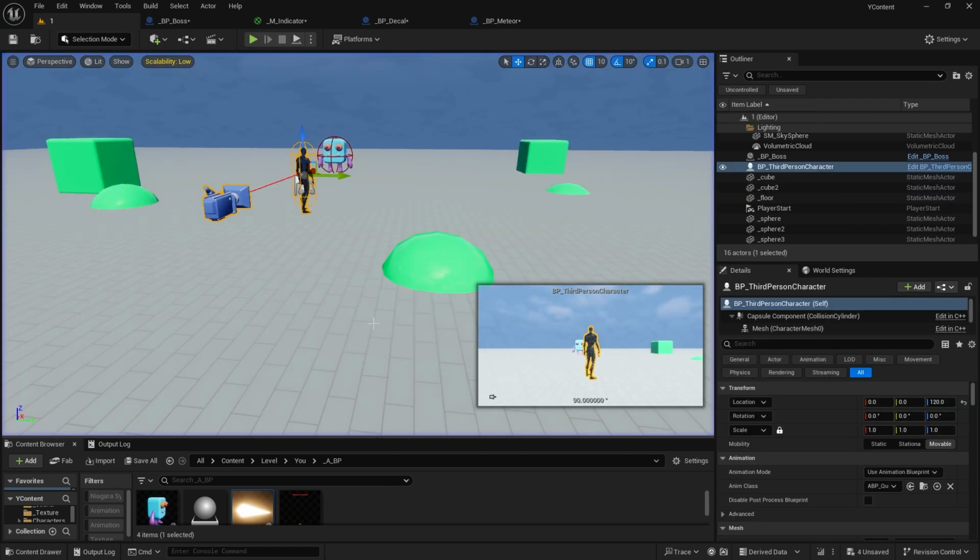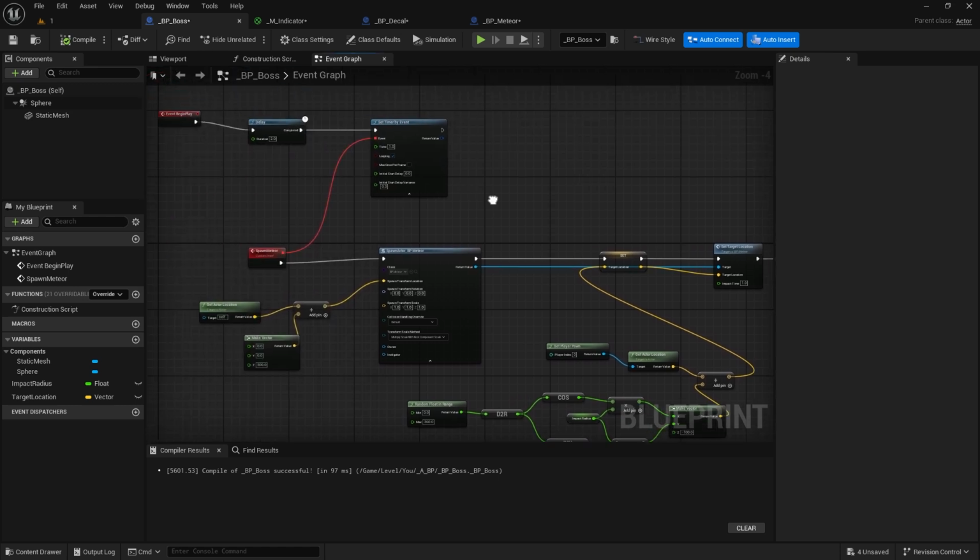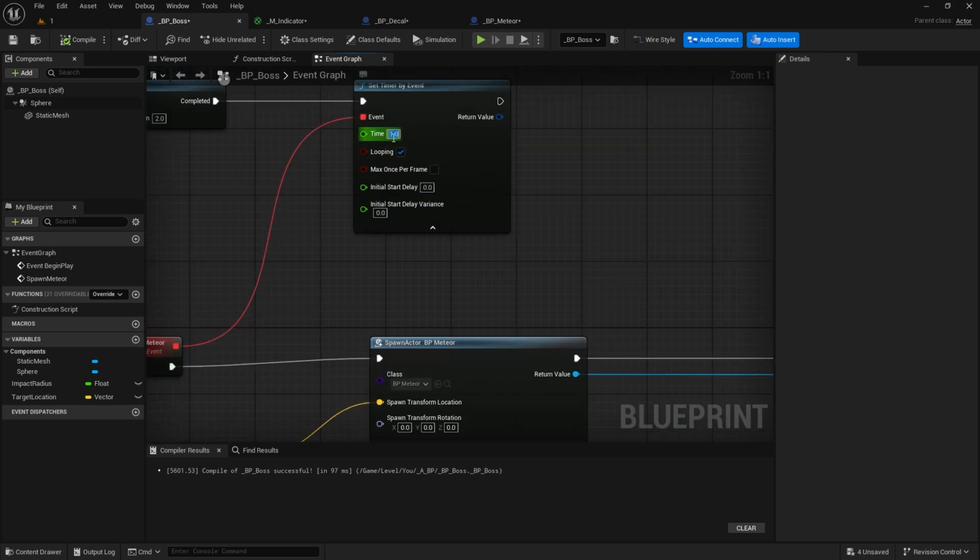Now, let's make our boss spawn meteors more aggressively, like he's angry at the player. To do that, I go to the set timer by event node and change the time interval to 0.1 second.